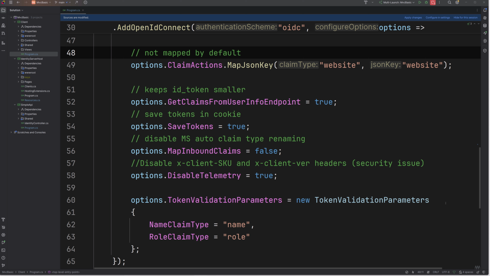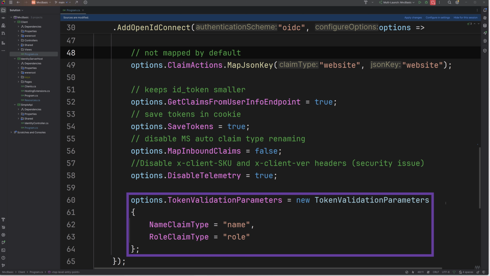The rest of the configuration disables the conversion to non-standard claim types when mapping occurs and hides the fact that we are using ASP.NET Core and the version of it. Finally, by specifying the name of the claim that contains the username and role, ASP.NET Core will know what claim value to retrieve when the corresponding properties are used on the claim's identity object.